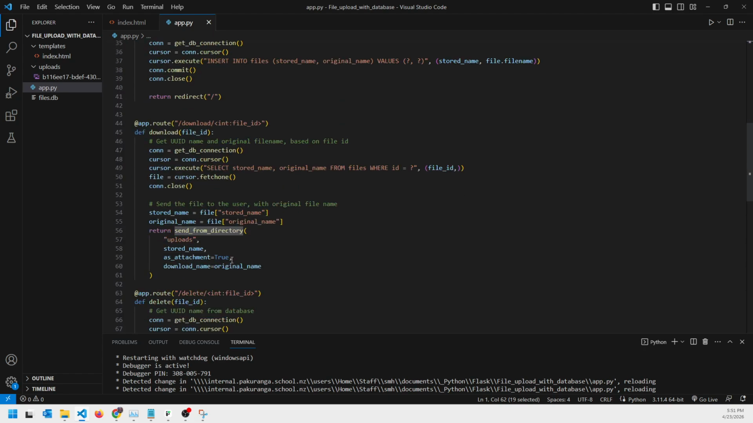So send from directory is grabbing from the uploads folder the stored name, this one, as an attachment, and the download name, so we're telling it what name to give the user when they download it, as the original name which we stored in the database. All good. There we are. That's all it takes.